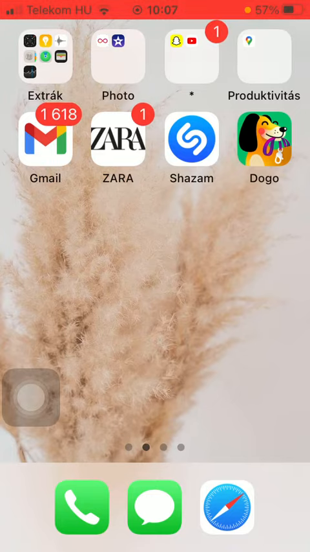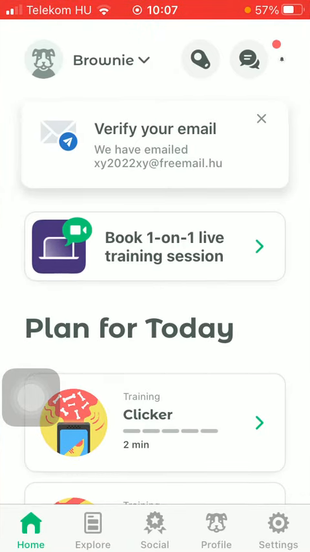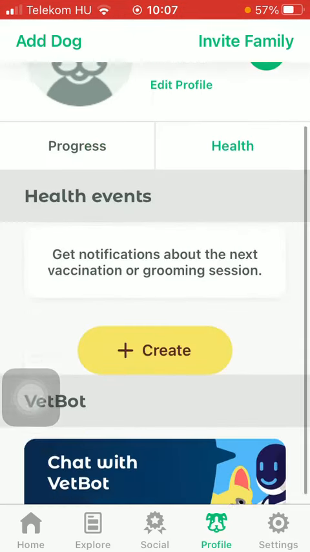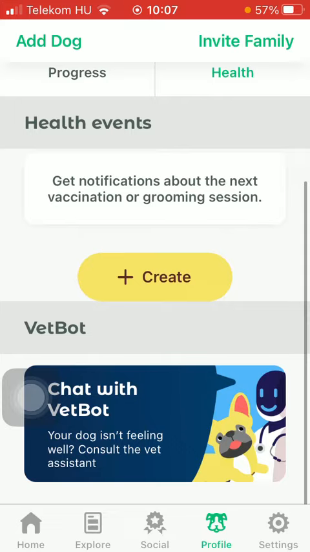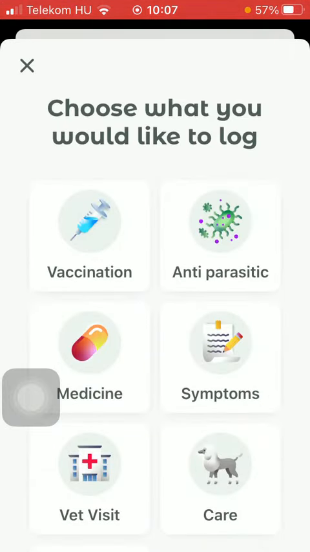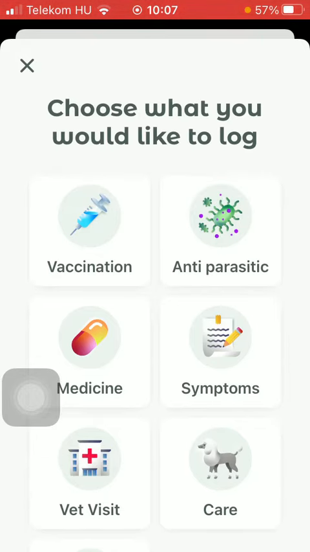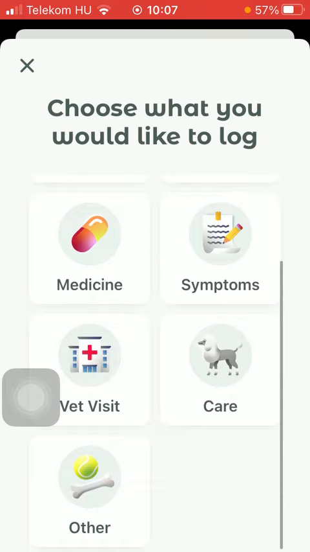So let's jump into it. First of all, open the application on your phone. Then you should tap on the profile icon down below, which is the fourth option. Now, as you can see, there is a health button in the middle of the screen, so tap on it. Now click on the create button. As you can see, you can choose from several options such as vaccination, medicine, vet visit and so on.